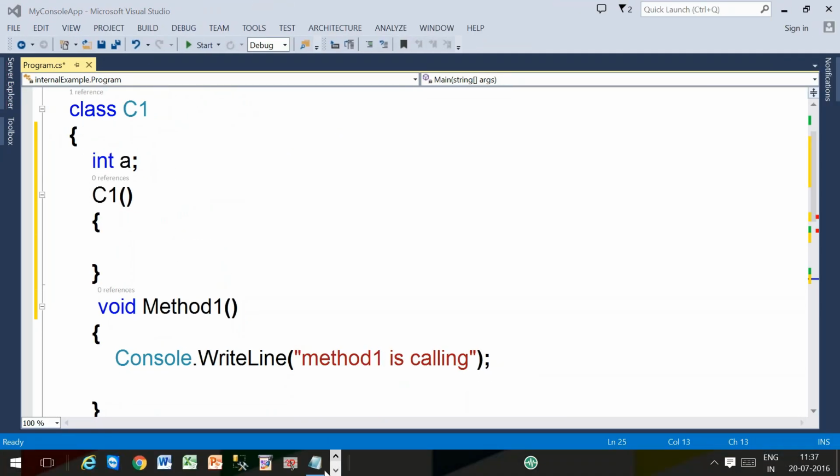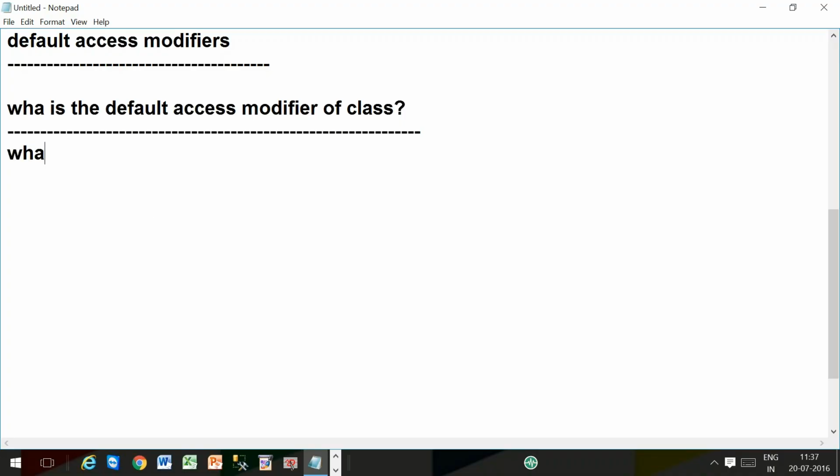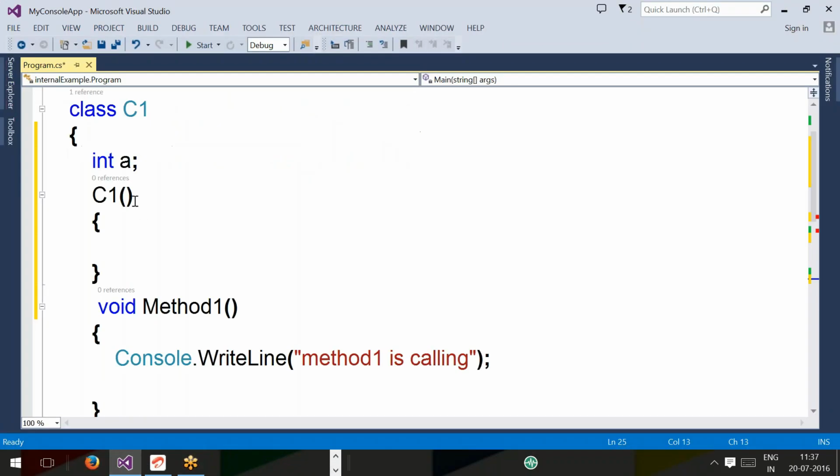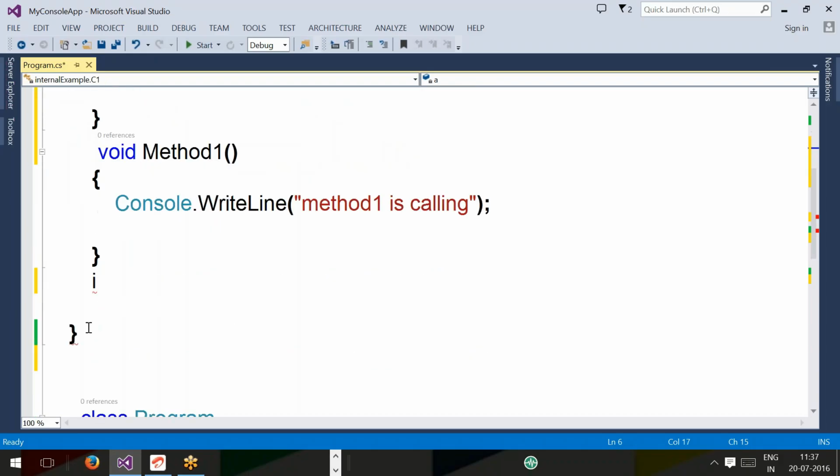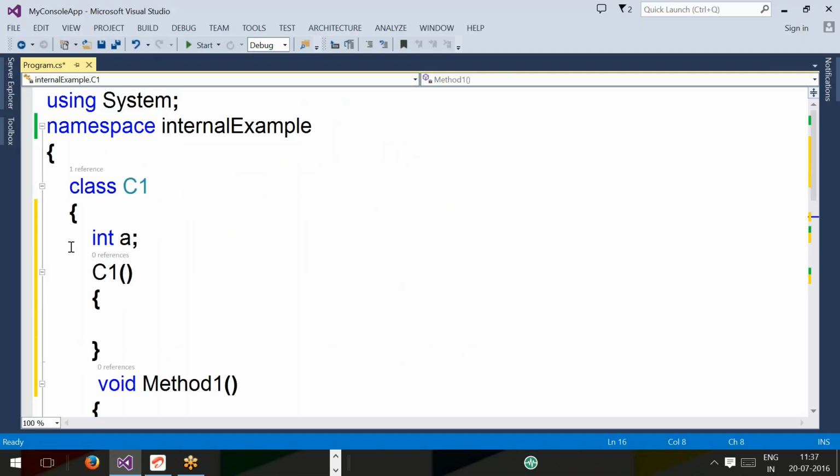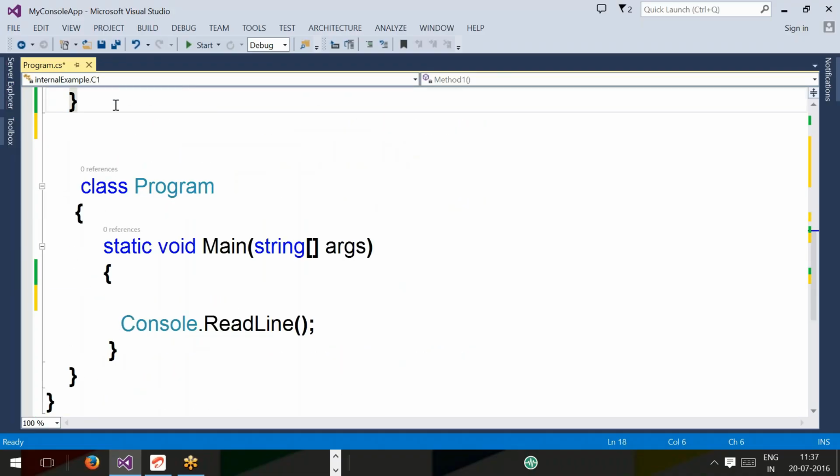Second: what is the default access modifier of a class member, maybe a class level variable, instance variable or static variable, whatever it is? Right now, I declared A in the C1 class, but I didn't use any access modifier. Then what is the default access modifier?